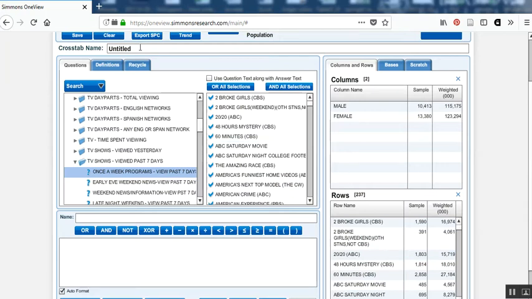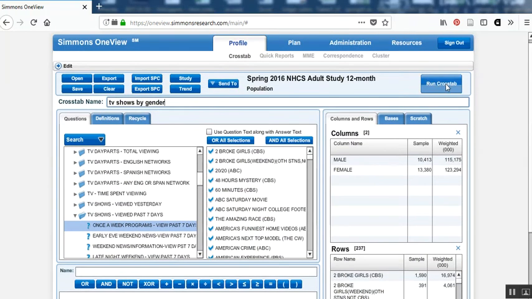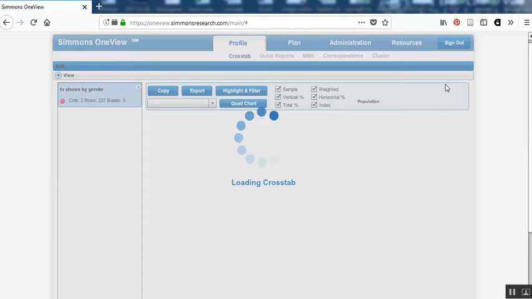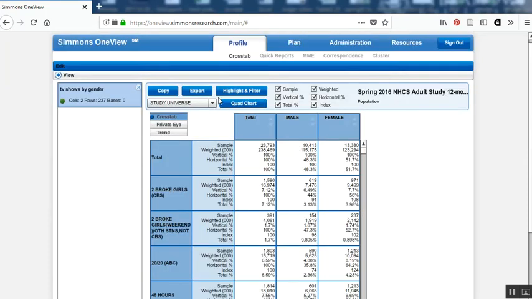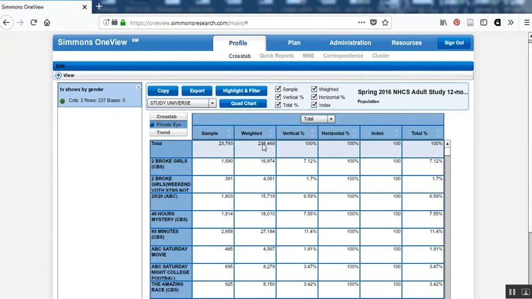So I'm going to title this TV shows by gender, and run the crosstab. Now you can download the crosstab to Excel and work with it that way. You could also look at it in a private eye view, which lets you look at the results in a different way. But we're going to save that for another video.